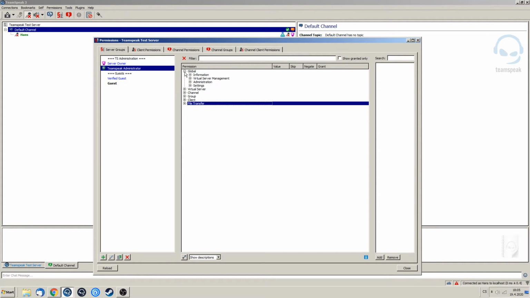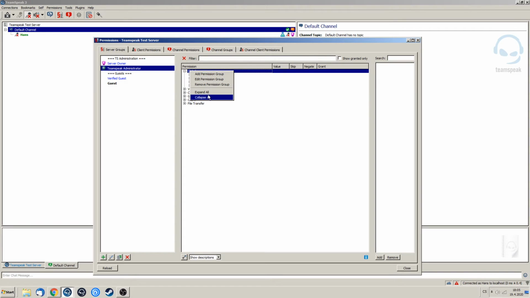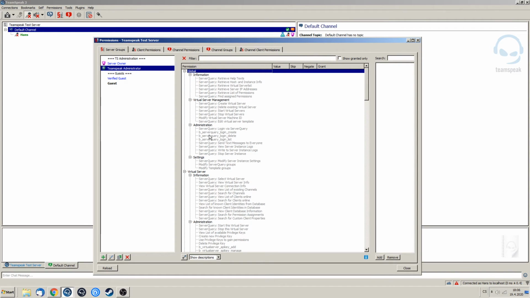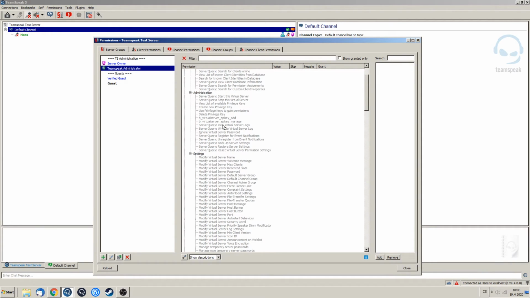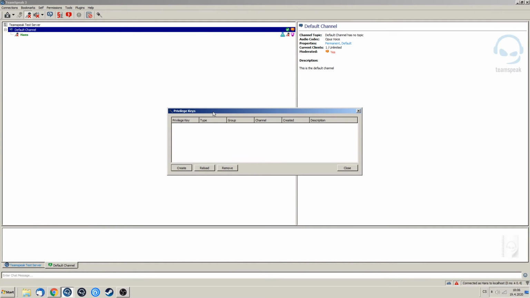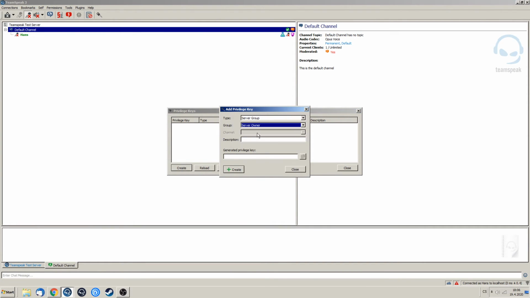So that is our TeamSpeak administrator. Now in here, you definitely don't want to give him anything from the global because that's all server query based. Same with the virtual server. You don't want them to be able to delete privilege keys or to create new privilege keys. Remember, privilege keys are those kind of things that you can create, and it basically gives you the group.